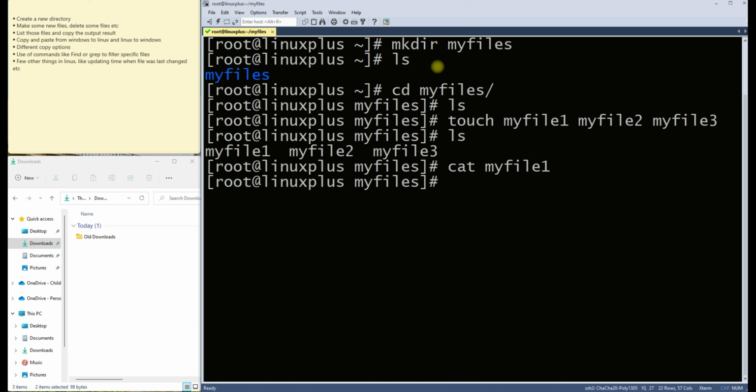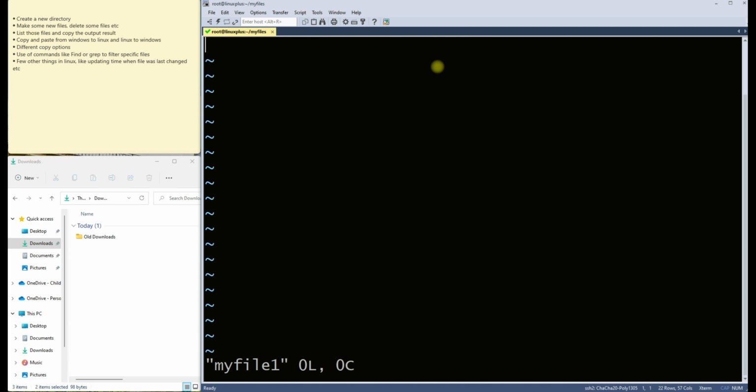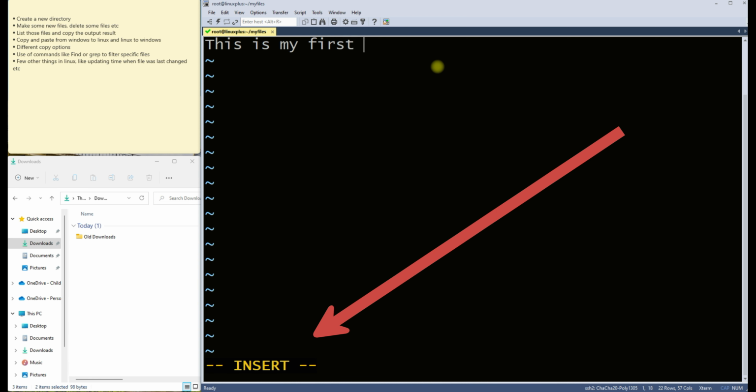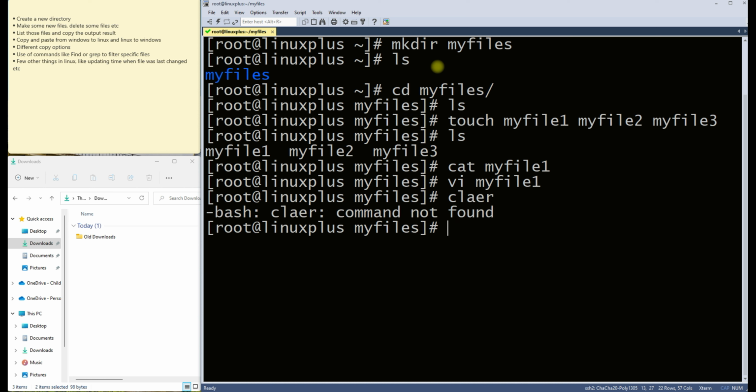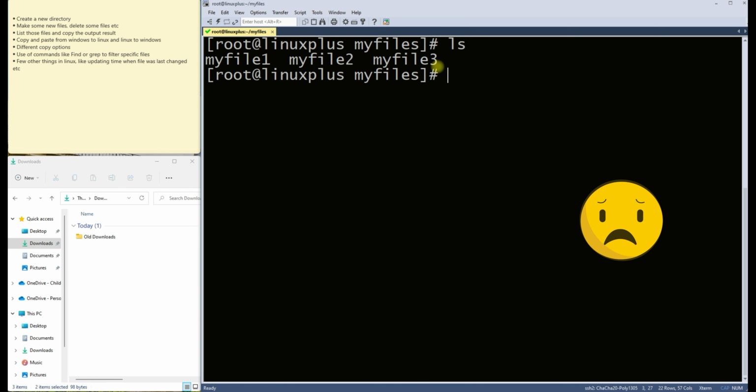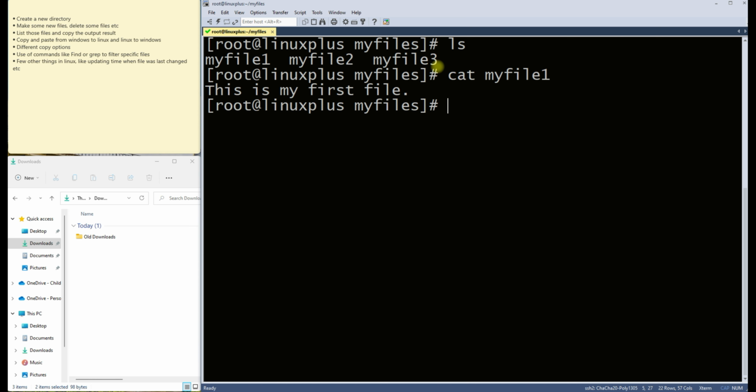Now if I do vi myfile1, I can add something in the file. It will open like this. I for insert, and I want to say this is my first file. Escape, colon, wq to save it. Ctrl L. Now ls. Let's say if I want to see what's in myfile1 now, cat myfile1, and we can see this is my first file.